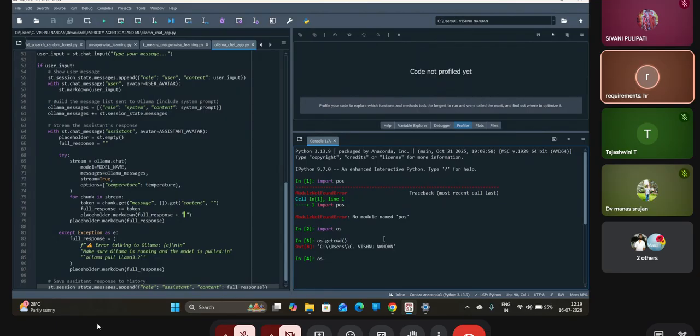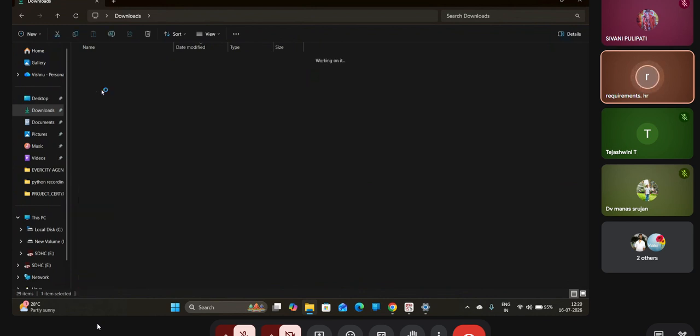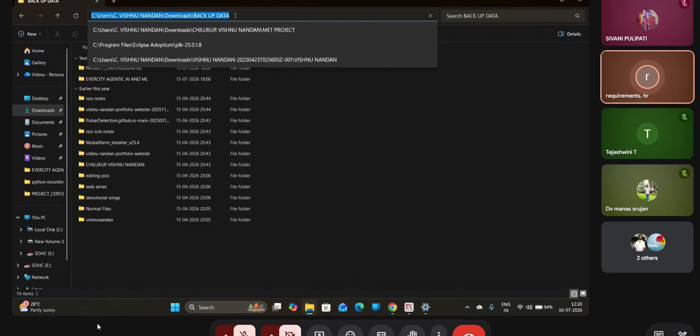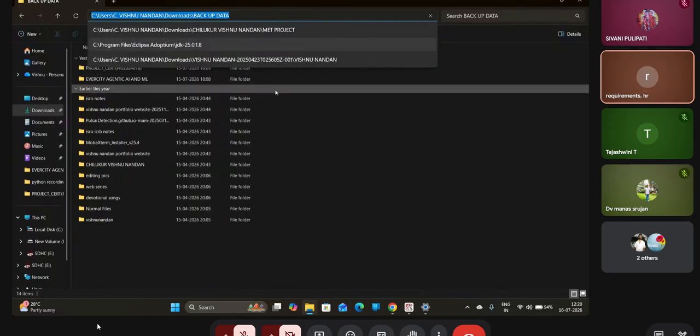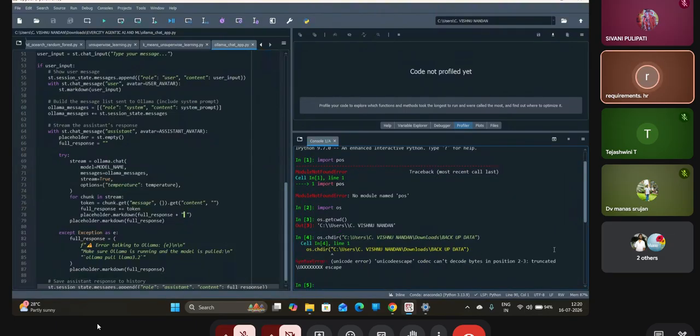So os.chdir. What is chdir? chdir is nothing but change directory. Here you can give the path. So how to give the path? Just go to the folders. Let me check the backup files. In this backup files folder, I'll double click, Control A, Control C. Now I'll paste the path. Enter. I'm getting an error. Why?